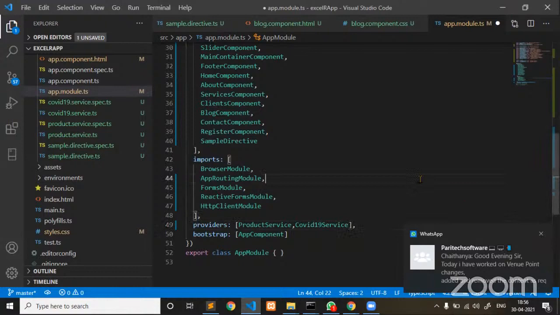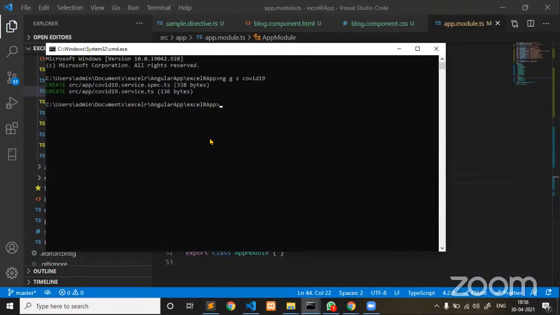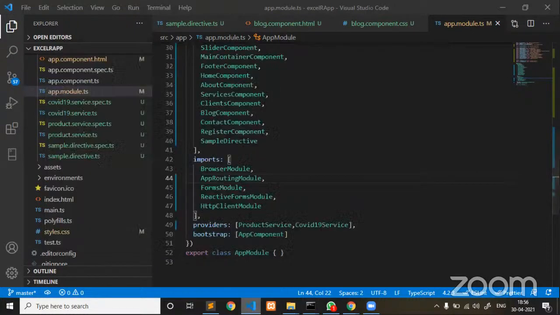Okay, next, what I'm trying to explain. So let me go back. For displaying these COVID statistics, I can see the service is ready. The service is created, but inside the service I should also create a method which is going to connect to a middleware where the COVID statistics that we are collecting.